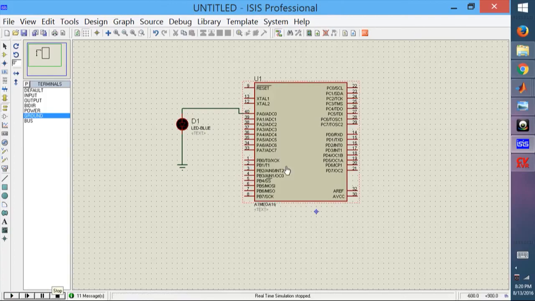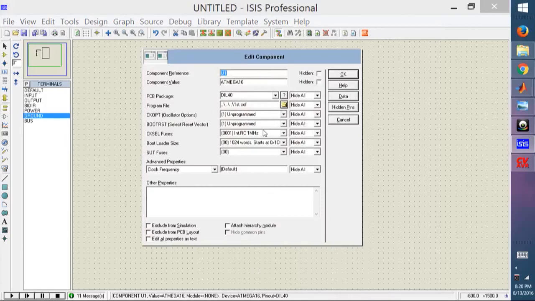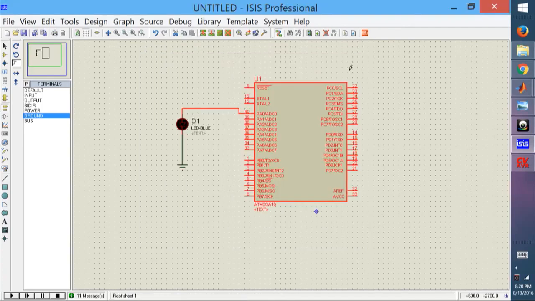First stop the circuit and click in the middle of this one. Here we can see that the fuse clock frequency is set to 1 megahertz, but in our code we set 8 megahertz. So we set the same clock frequency, 8 megahertz, and click on OK. Now you can see properly that it glows for 100 milliseconds and it's off for 100 milliseconds.